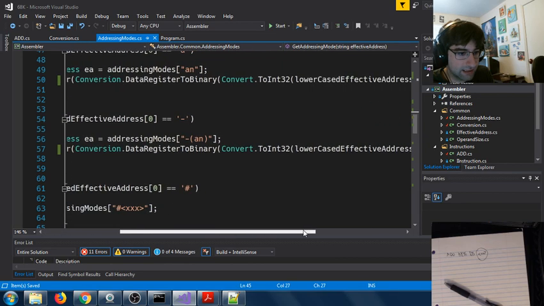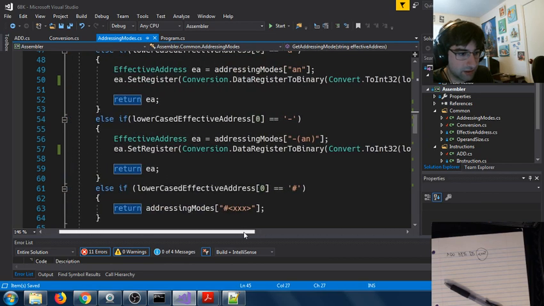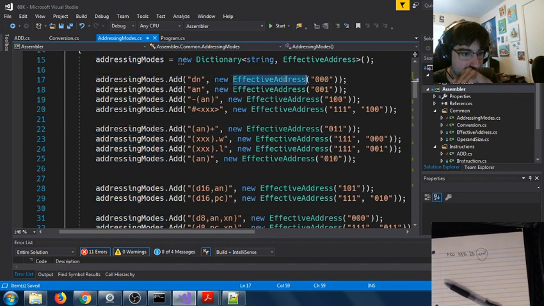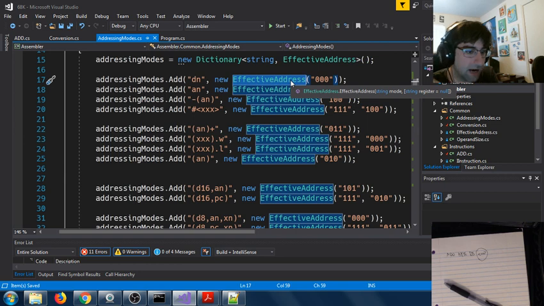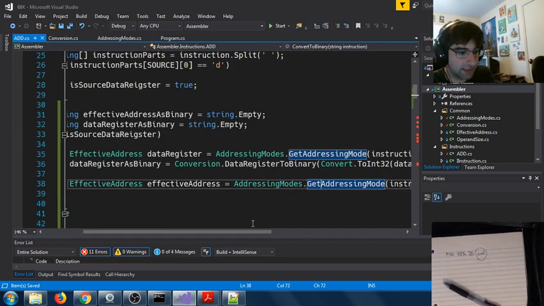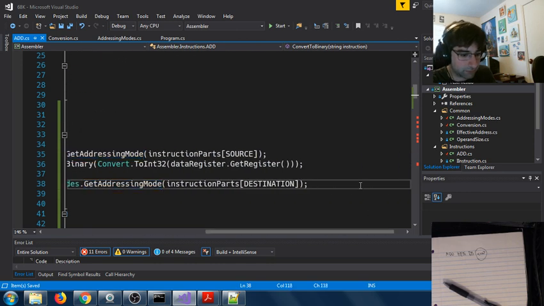Set. I see. We set the register, and we get the addressing mode. Okay, I get it. So this is the mode. Yeah, we passed the mode. Okay, so we get the mode, and then we do have to convert it again. So we have this.